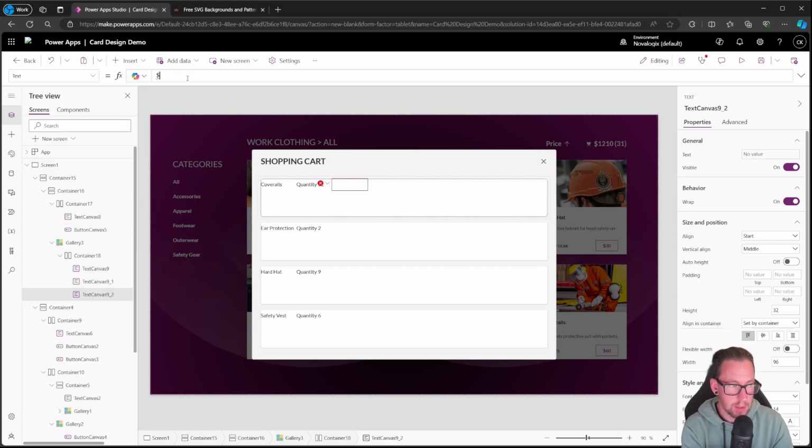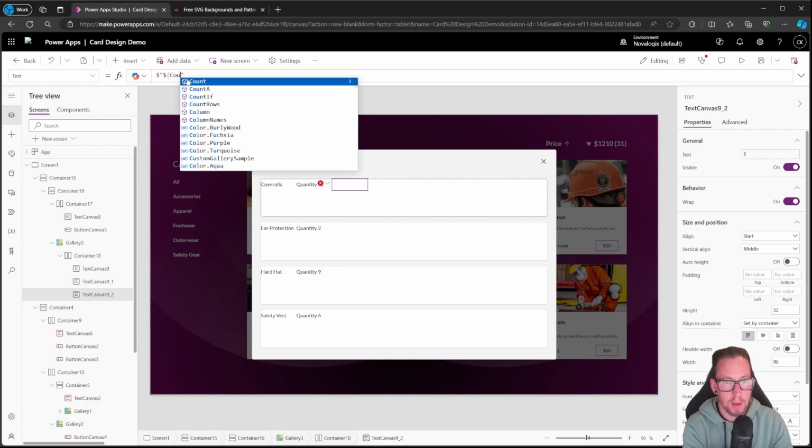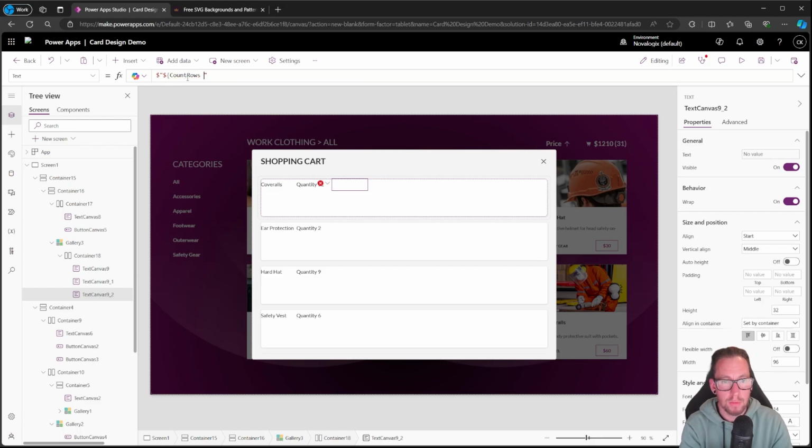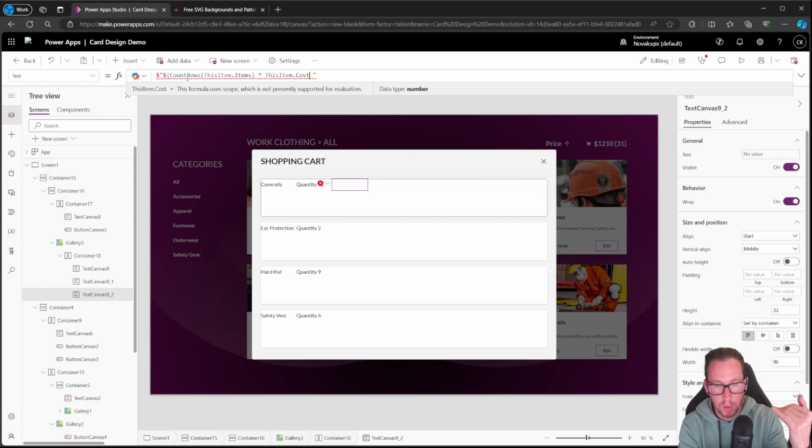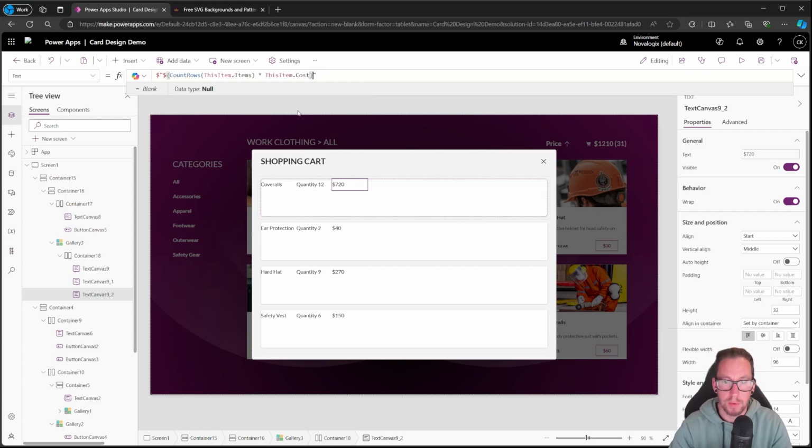So now we're going to add in the total cost of all the items. Again, we're going to create a concatenated string, put in the $ sign. So this one we're going to create count rows. We're going to count how many rows are in this item.items, and we're going to multiply that by this item.cost, because the cost is the same. So it's one cost for them, but we know how many there are. So this item.cost. So there we go, $720 for 12 of those.